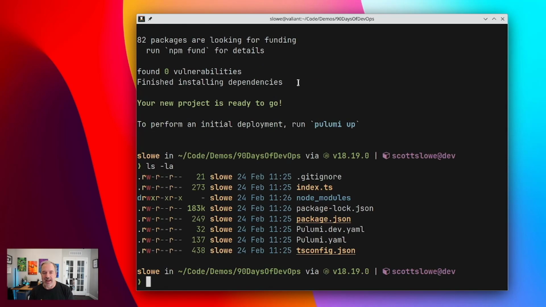You can see that it created some files. Most of these are associated with TypeScript. So package.json and package-lock.json define the dependency libraries that you're going to use. We have our Pulumi YAML file. We have our stack configuration file, which is Pulumi.stackname.yaml, so Pulumi.dev.yaml. We have a tsconfig, which is a TypeScript-specific file. Git ignore, node_modules, which is where all the TypeScript libraries are stored. And then the actual program in this case is index.ts.